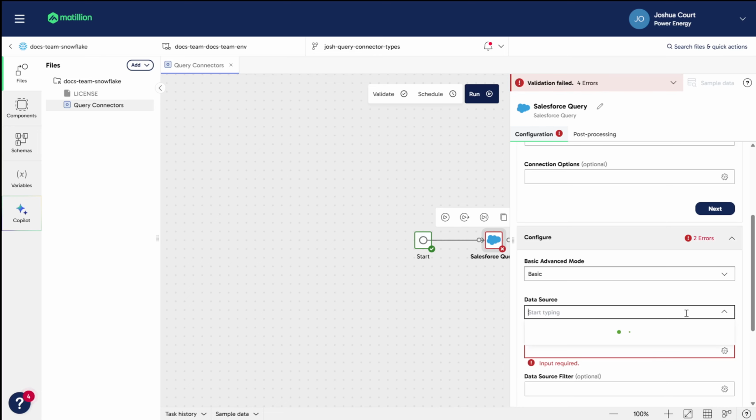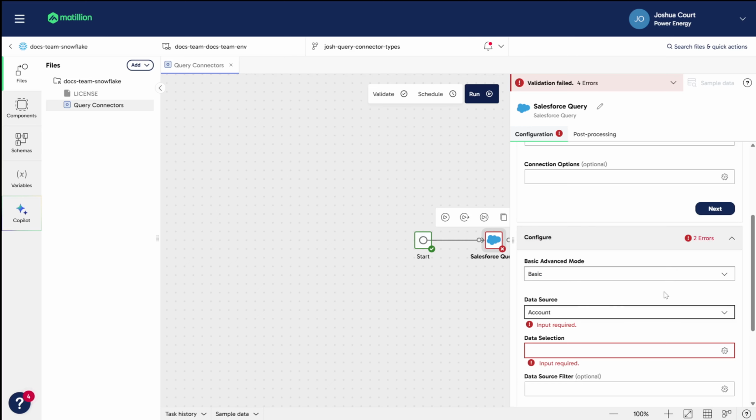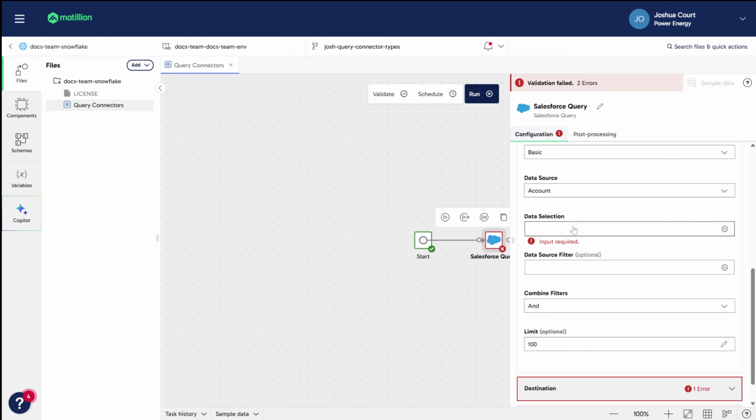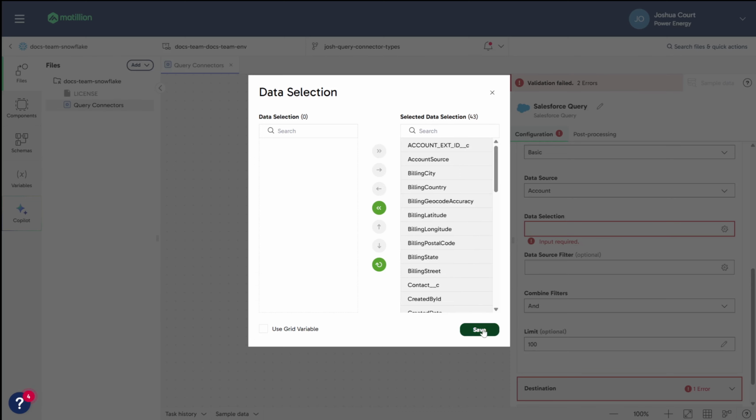Next is the data source property, where you select the specific object or table to query from your connected system, like an account table in Salesforce. Data selection lets you choose which columns to include in the query. Just move fields from the left to the right to include them in the output.